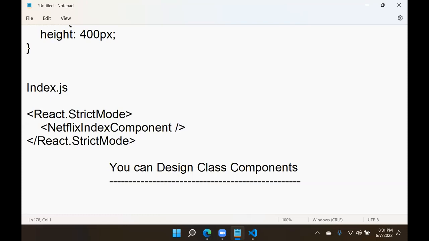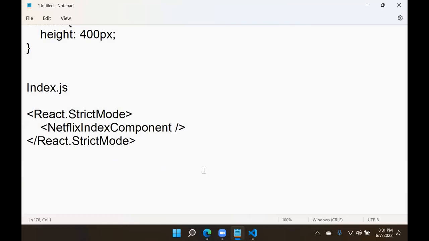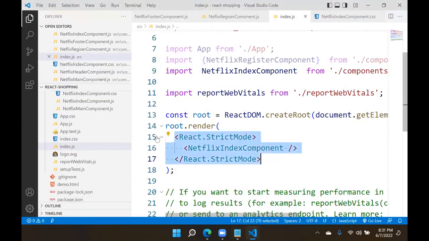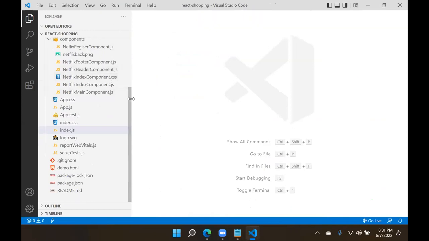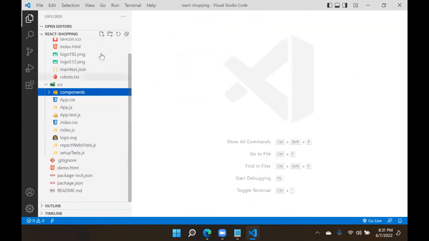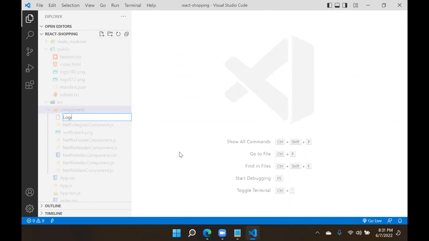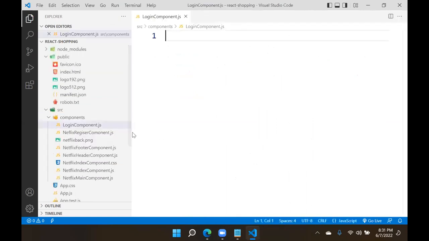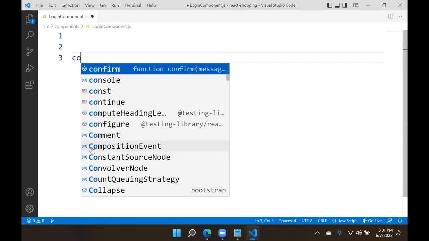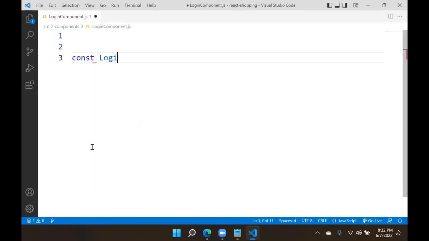Why? Because suppose I will show you here, function only, means we have a function only. Now you observe here, I will create one component. I will create a component called login. Okay, login component. It's a different one, not related to Netflix. LoginComponent.js. And you see now here I am creating a constant, login component, and it is using some option.